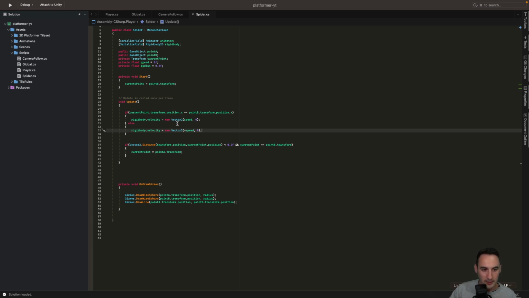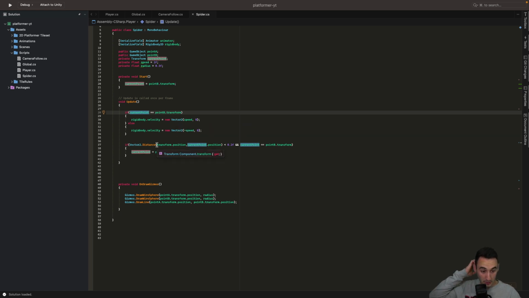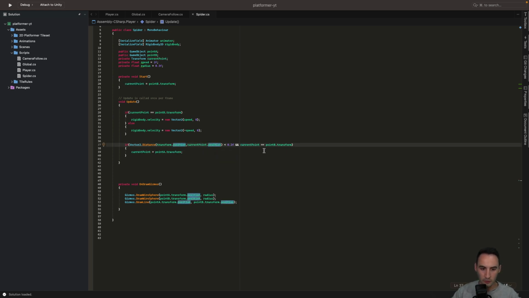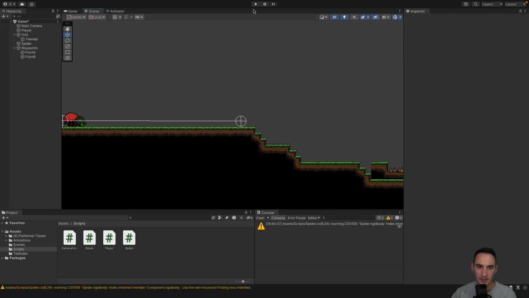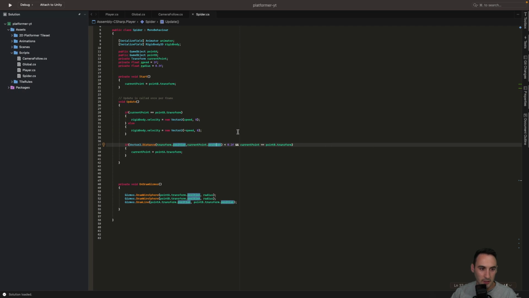So if the current point is equal to point B dot transform, let's get rid of the x. So point B, let's say like that, and just say current point is equal to point B dot transform. Then Rigidbody, yeah, that's fine. So if the distance between our current position and the current point dot position is less than 0.2, and the current point is equal to the point B, then the current point needs to be swapped to point A. I mean, that does make sense, but it is not working.